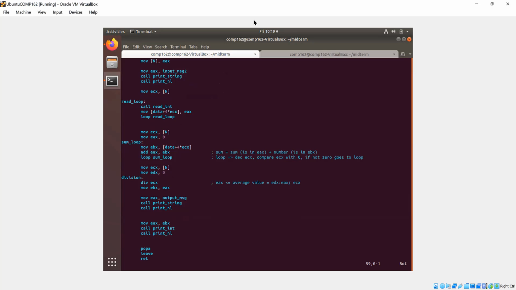Just guess, it's okay. So now we are getting a weird number. We know that we write the data into the memory properly. Our summation was kind of okay.